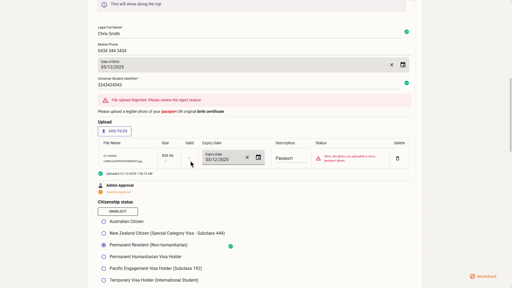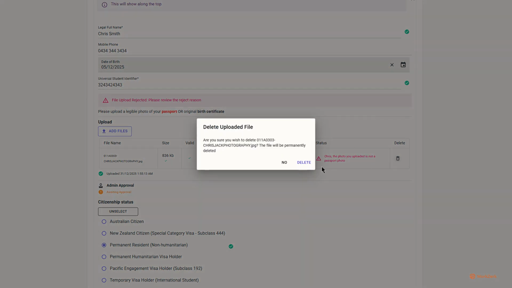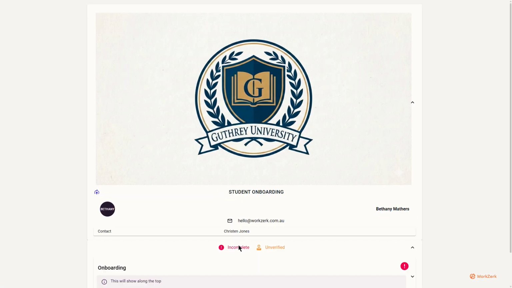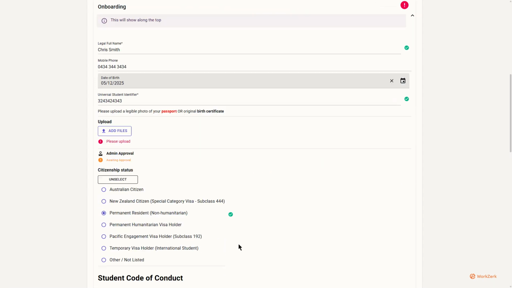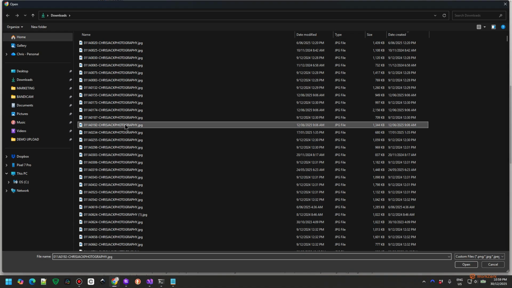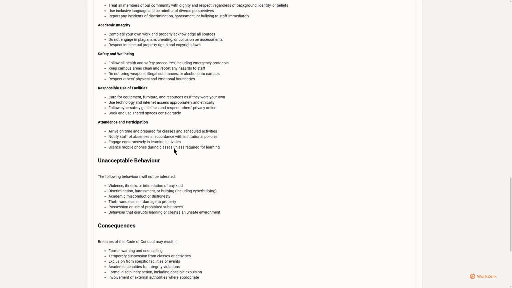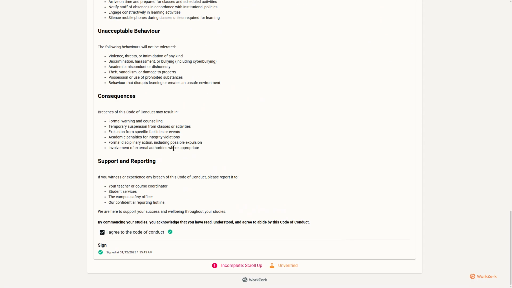And yeah, it's there. So basically what Chris will do is just come in here and he'll add. That's fine. It's going to refresh the onboarding because you're not onboarded now because you haven't uploaded a file. And Chris is going to upload a new file. So let's do that. Going to upload a new passport and off he goes. So yeah, that is a quick demo of WorkZerk onboarding students for enrollments.